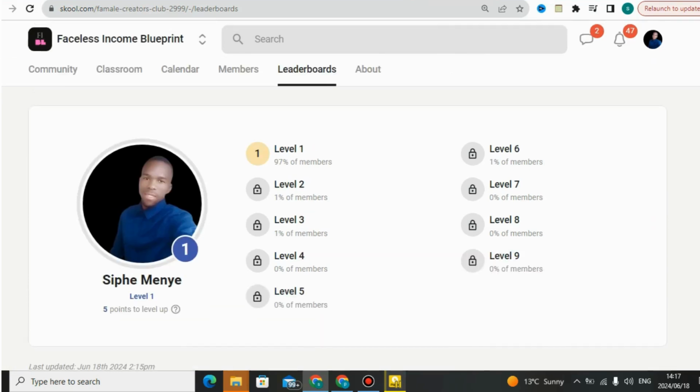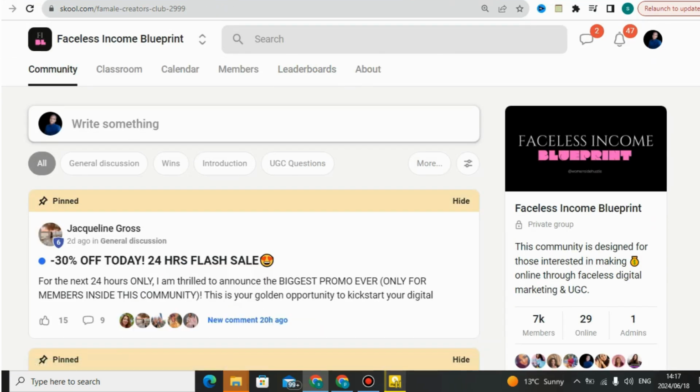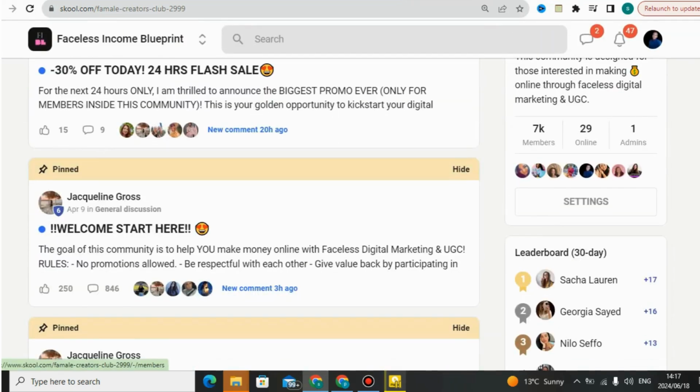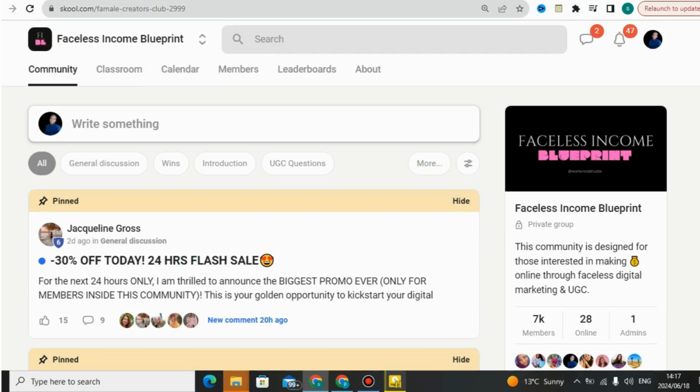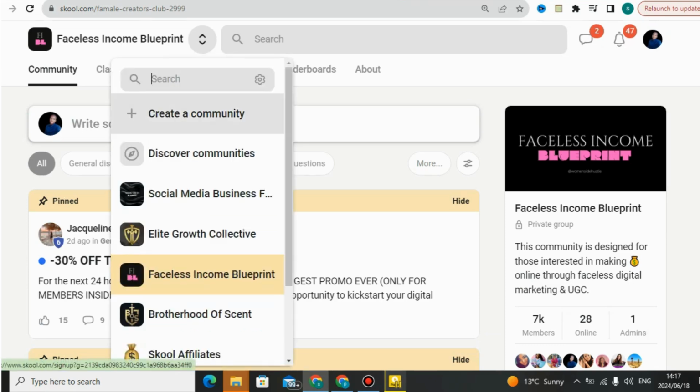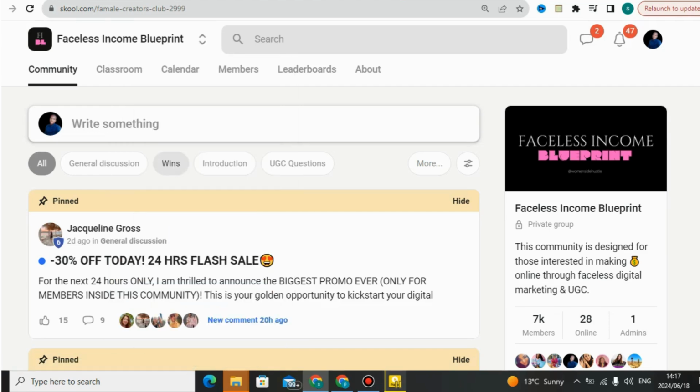When I go back here, let me just go back. When I click here on community, under community you are able to see the total members that you have in your community. Mine is 7,000 members. You can also see the online members, only 28, and 1 admin. And also the way that you create your own community here on Skool, you go here to show community, you click here to create a community. This is where you can create your own community on Skool. Plus you can also click here to discover more communities that you want to join.